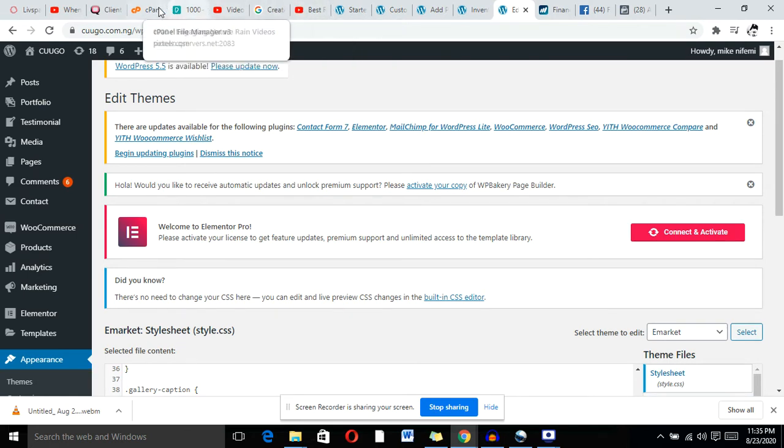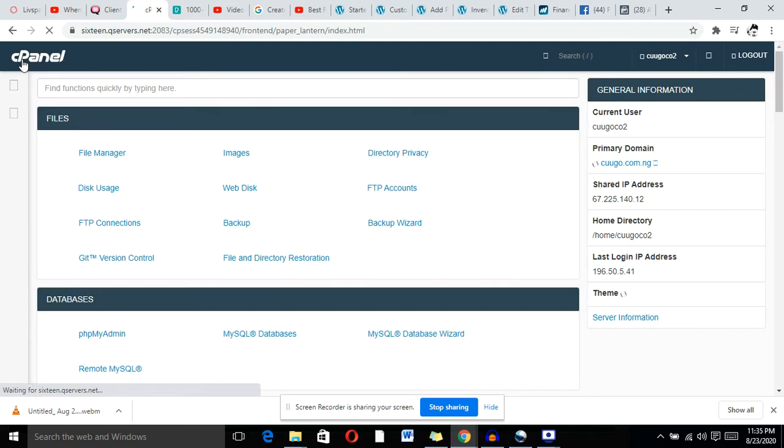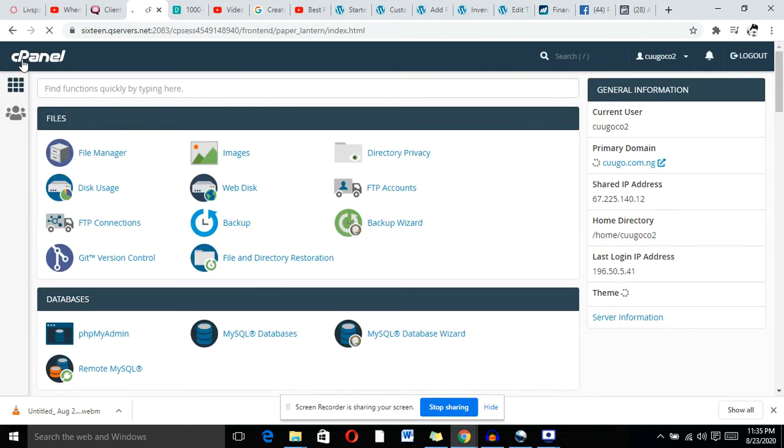So now I want to take you to my cPanel, the cPanel of my website. This backend is different from the WordPress backend. You understand? Most times people will not show you this backend, because this is where developers actually do their things. This is the backend for website designers and website developers. So this backend is where you do a whole lot.